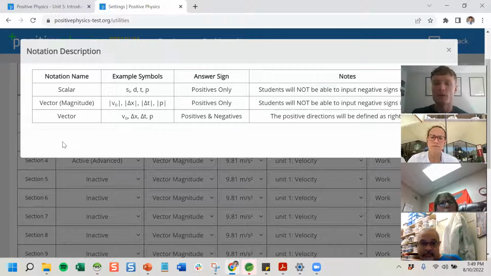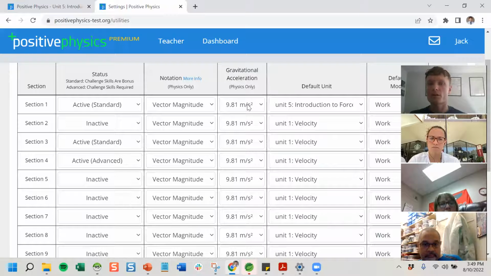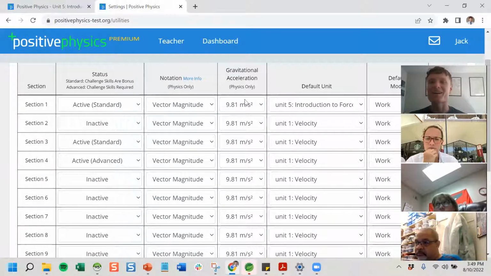But in vector mode, if you have a quantity where the object is moving left or moving downwards and it asks for the velocity, then we require putting in a negative. We use positive is up and right always. So I recommend scalar for conceptual or lower level students, and then vector magnitude or vector for on grade level, honors, or AP. And then also one thing you'll want to do from the start is choose your preference for gravity, which I always think is funny, but choose whether you want to use 9.8 or 10 or however strong gravity is in your classroom.